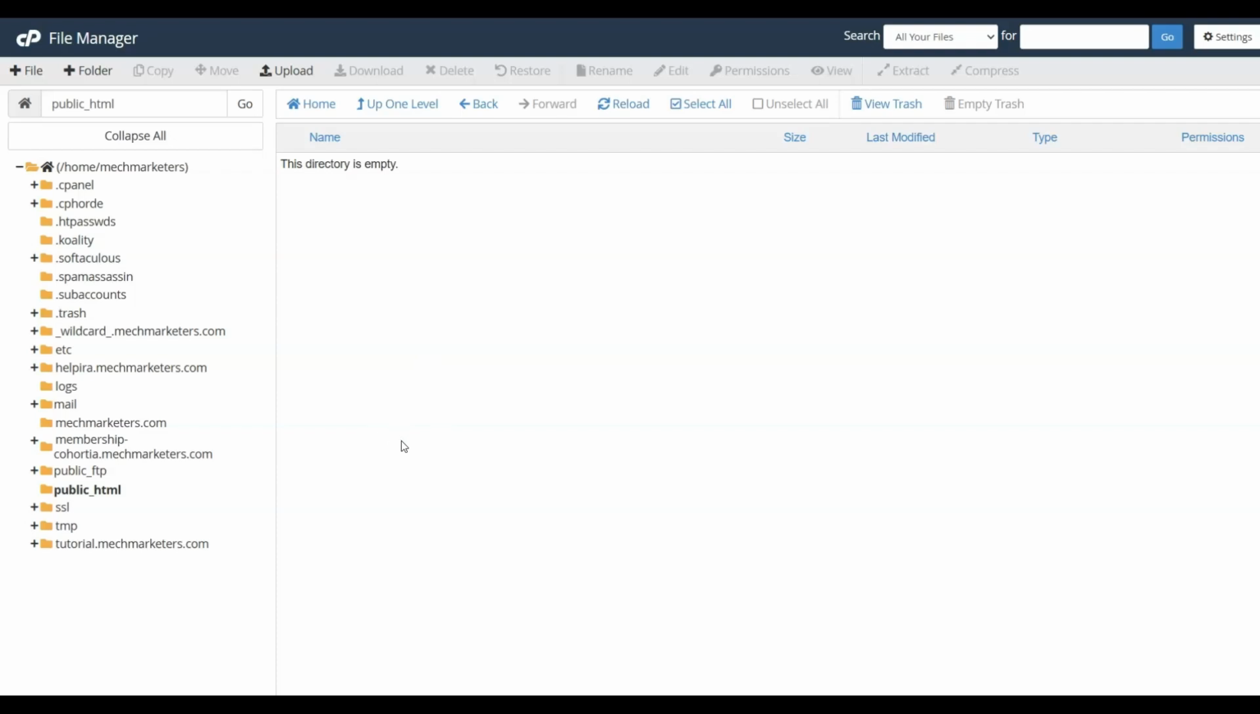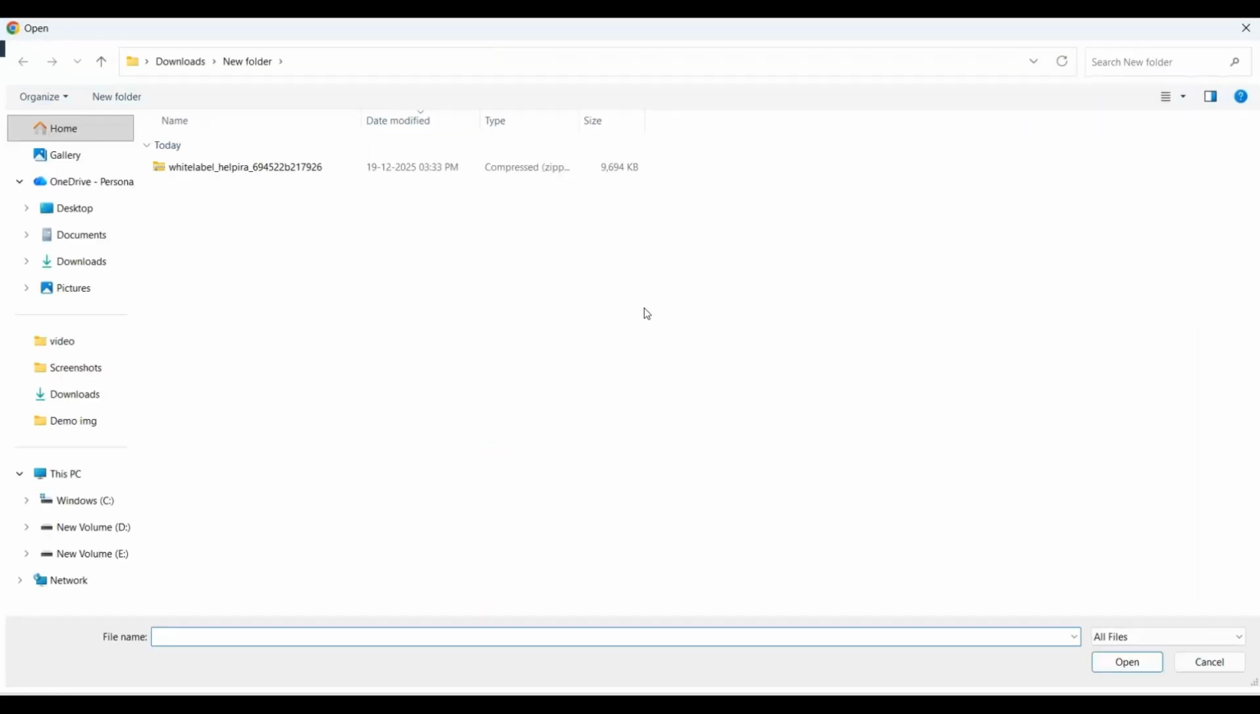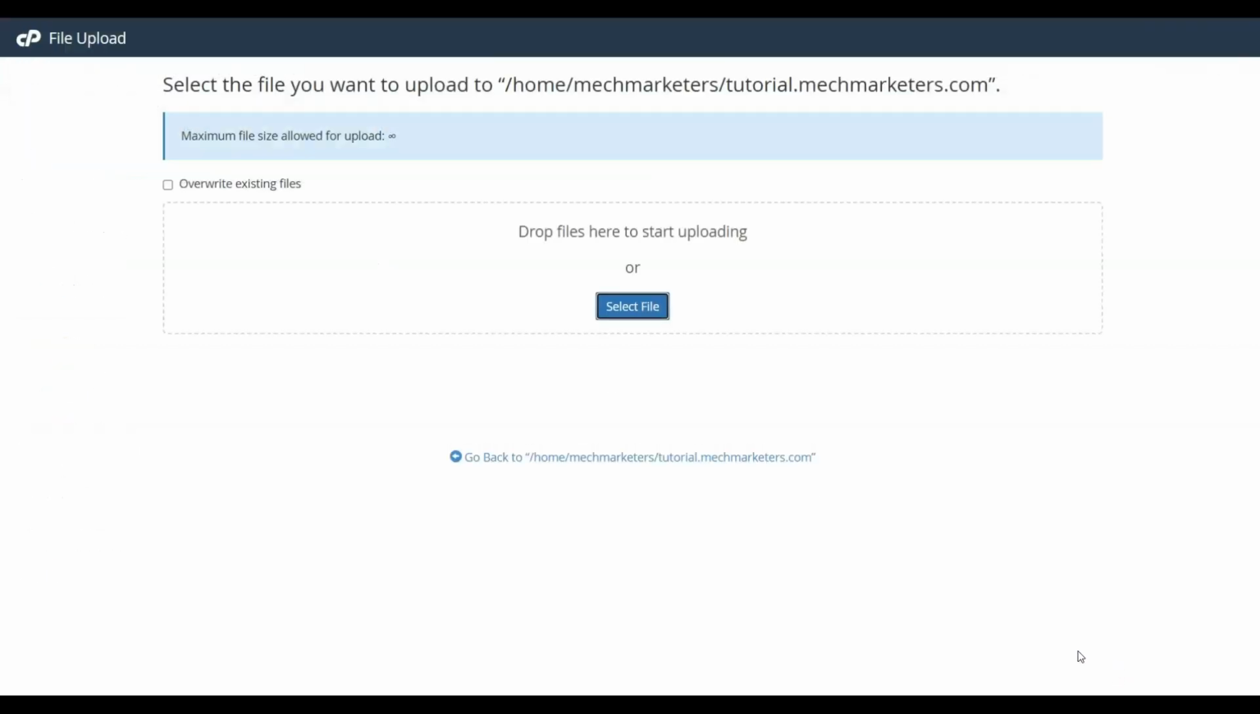In my case, I already have several pages in folders, so I created a subdomain called tutorial.mechmarketers.com. This is where we will upload the White-Label Helpira zip files. Next, click on the Upload button. To open the upload screen, this supports drag and drop functionality. Go back to Windows Explorer and drag the Helpira zip file into the upload area. The upload should complete in less than a minute.